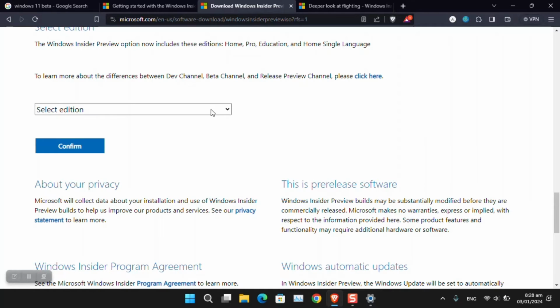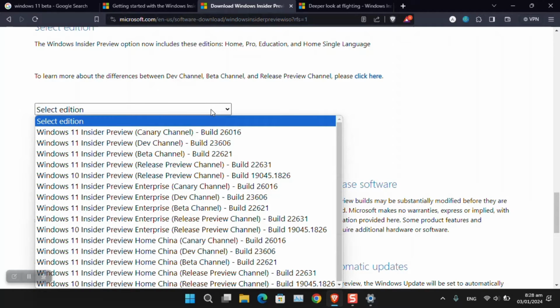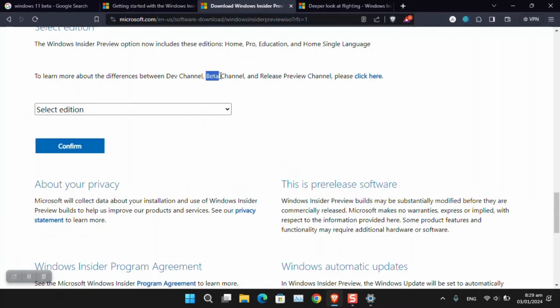From here it's asking that choose an edition of the Windows that you are comfortable with. So as you can see, there is the dev channel, the beta channel, and then the release preview channel. So the release preview channel is a bit stable version, then the beta is not completely stable, and then there is also the development channel, which is entirely not stable. So if you have the audacity to test anything out, just go ahead in the dev channel.